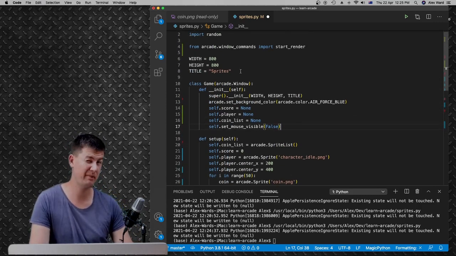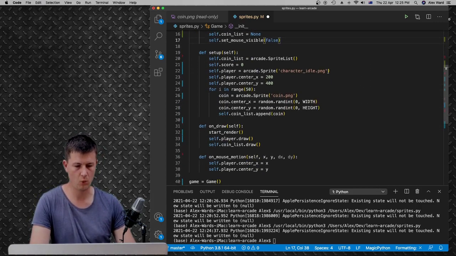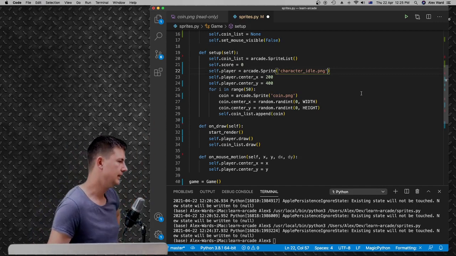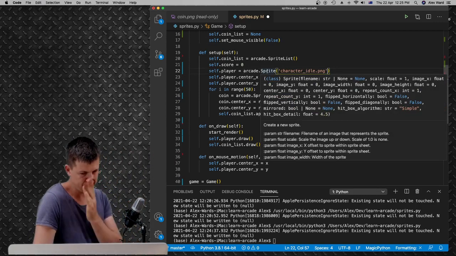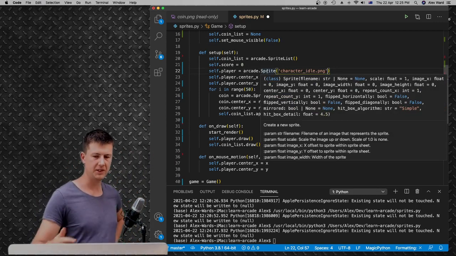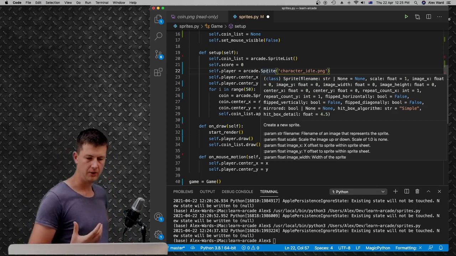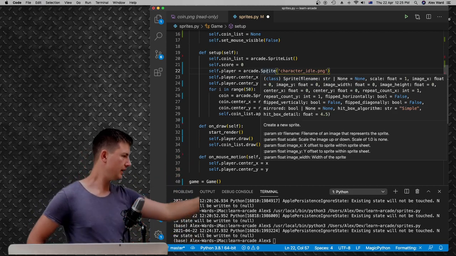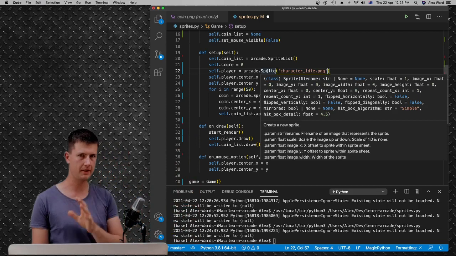Now, you can set them up as variables. That's good form. I'm just going to set them up as literals right now. So when we make our sprite, down here in self.player, anytime it says arcade.Sprite, you can hover over that, and you can see that our second argument is a scale. It says scale, float equals 1. Ooh, what does that mean? That's a lot of jargon.